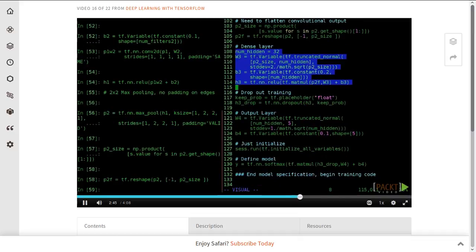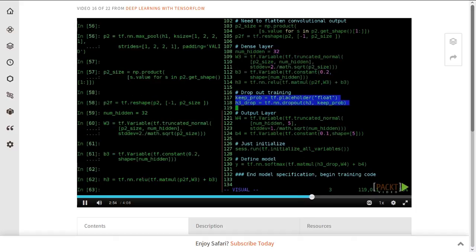Now we insert a densely connected layer into our neural network, just like we've done in previous videos. Just make sure to update the variable names. Now we see the same tf.nn.dropout that we used but didn't explain in the last model.